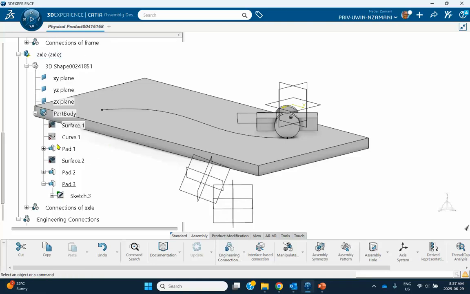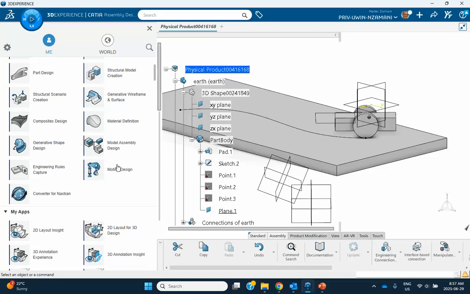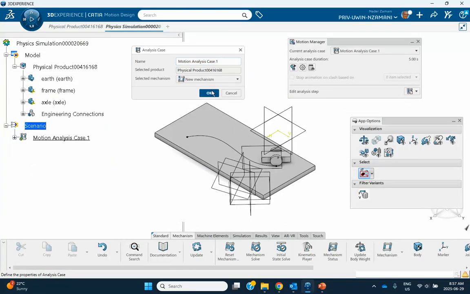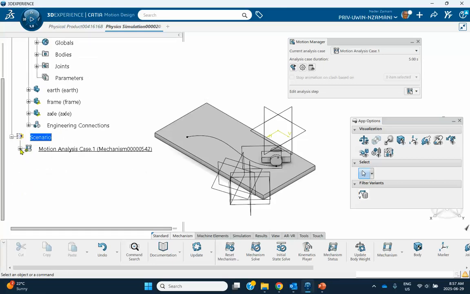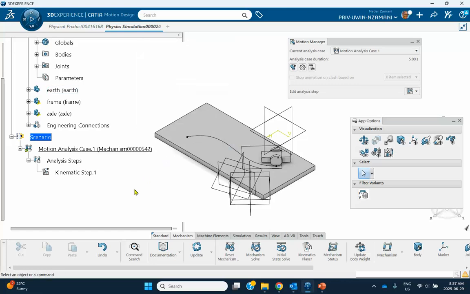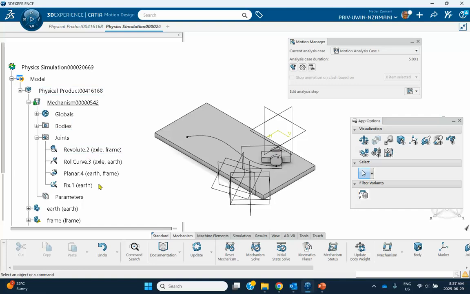Very good. And now we're going to go to motion design. Motion design. Say okay. And first of all, it's going to create a step for me. That step's dynamic. I want it to be kinematic. I changed it, although it really doesn't matter. Now, look at the joints. All the joints were transferred here.